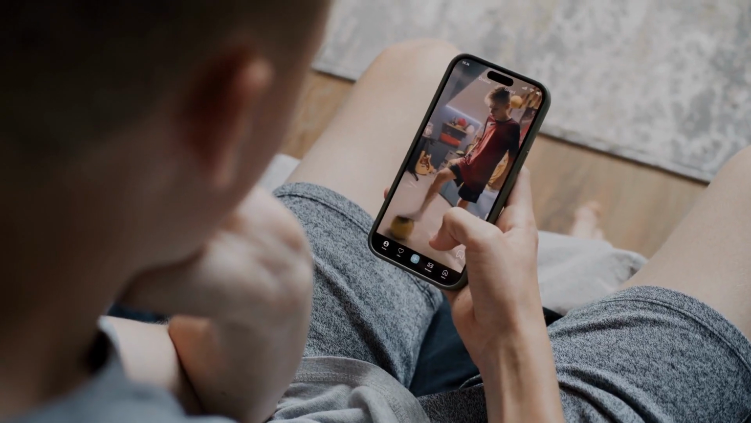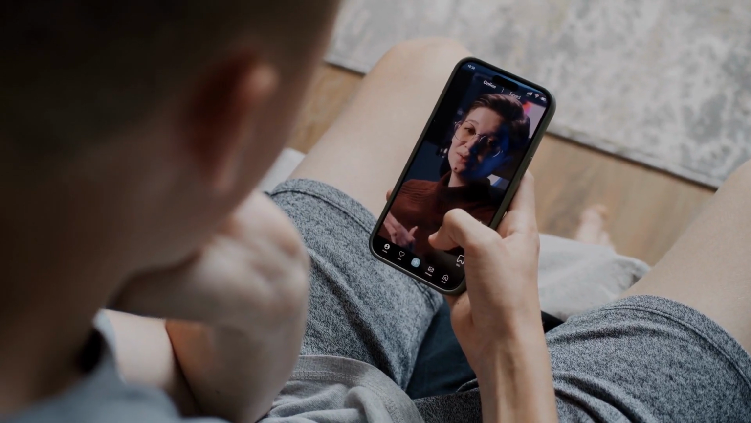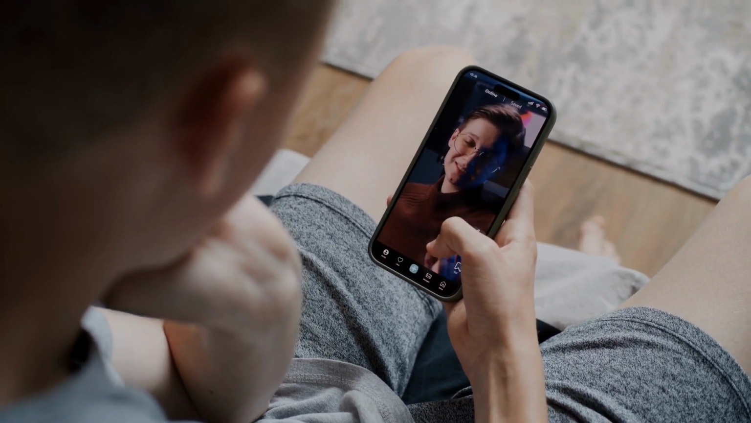Clips are your secret weapon to get noticed because they are snackable, shareable, and much easier for new viewers to consume than a 3-hour stream.